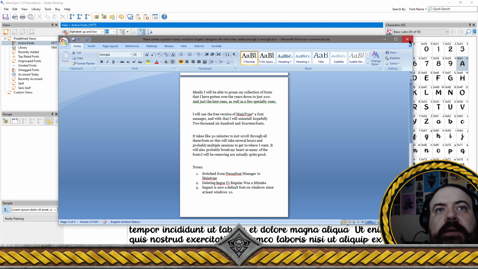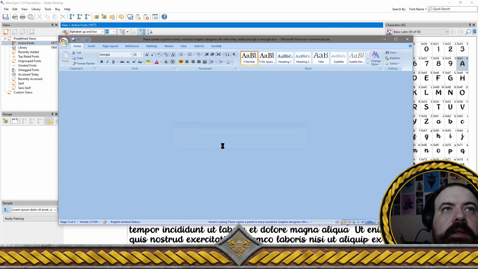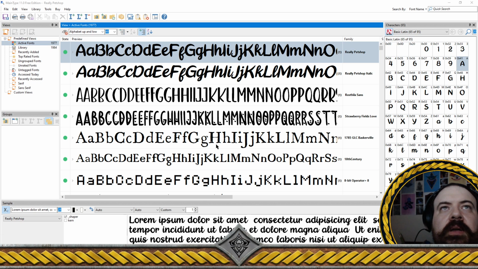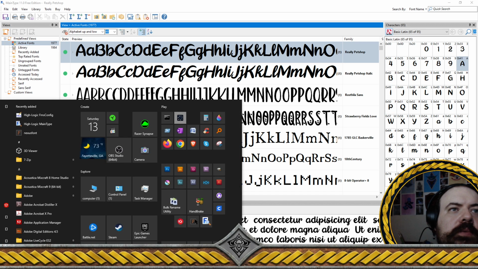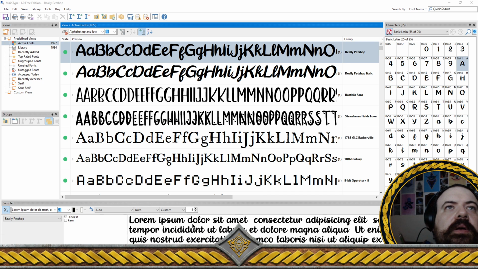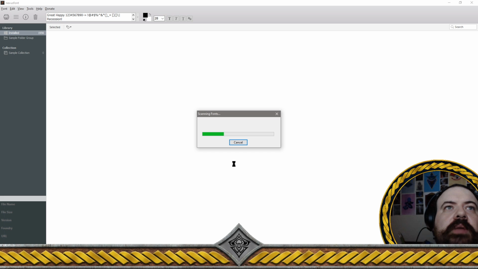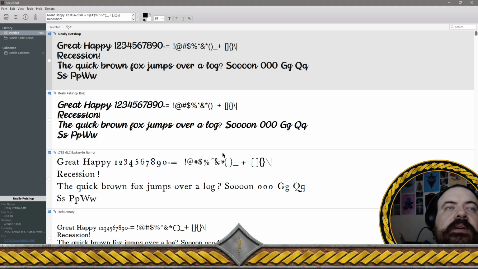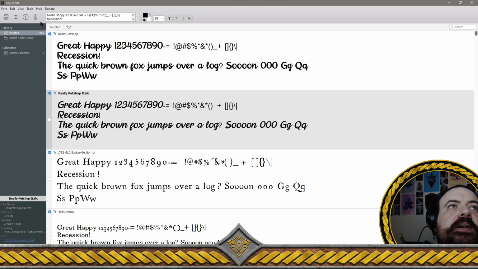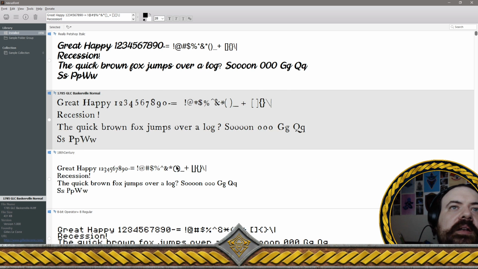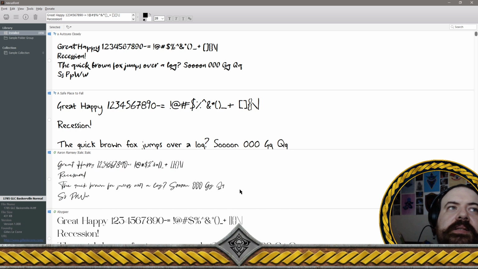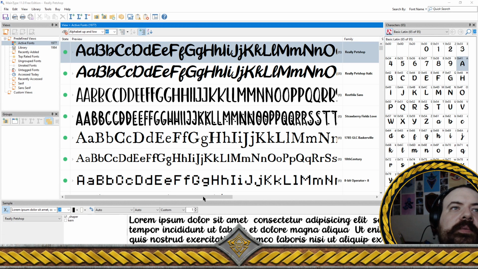So that's that. Let me save the changes I made. So this is MainType, and what I was using was NexusFont. NexusFont actually does look better, but it's buggy. It doesn't have the same number of fonts installed listed. It does look much better, and it's easier to choose which fonts you want to delete.